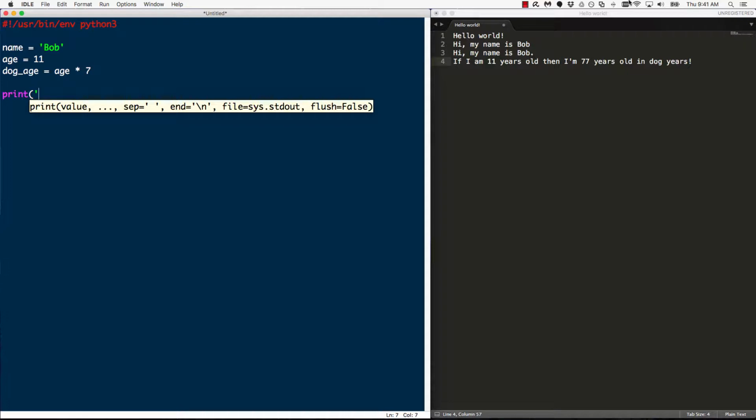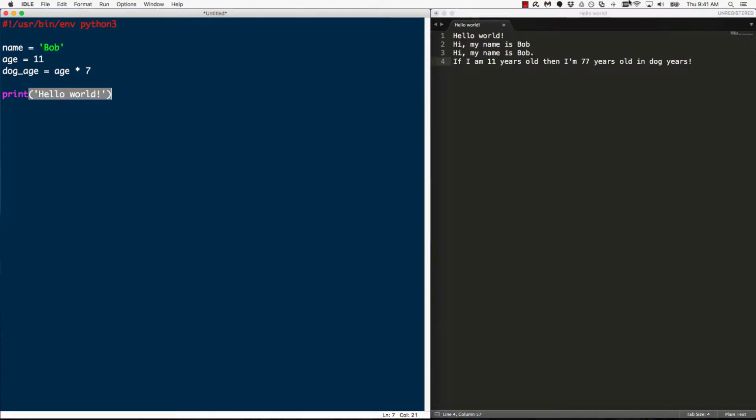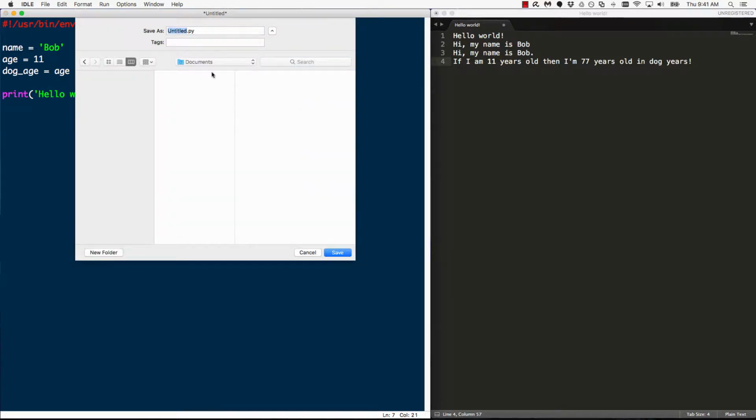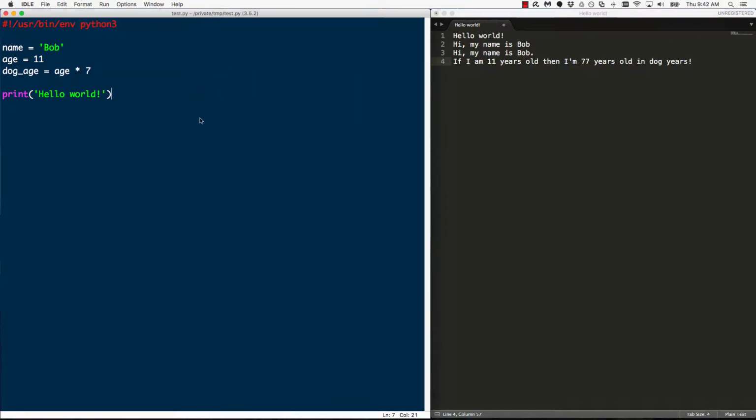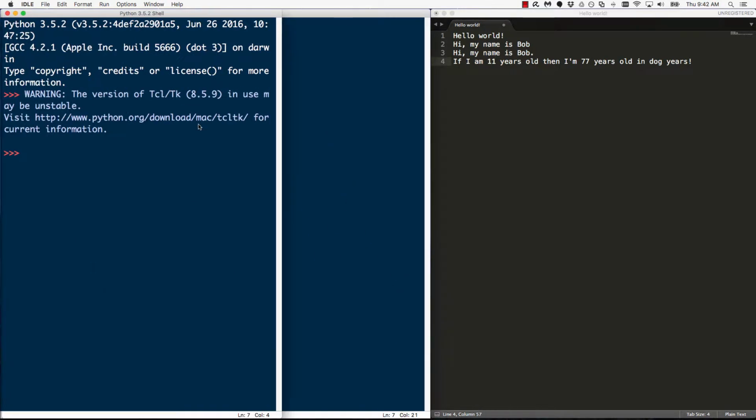Then we just need to do a print statement and put that inside of quotes. Remember, we call this thing a string literal because we are literally typing out the string that we want to print. So if I save this and then run it, we'll see that we get the expected output of hello world.